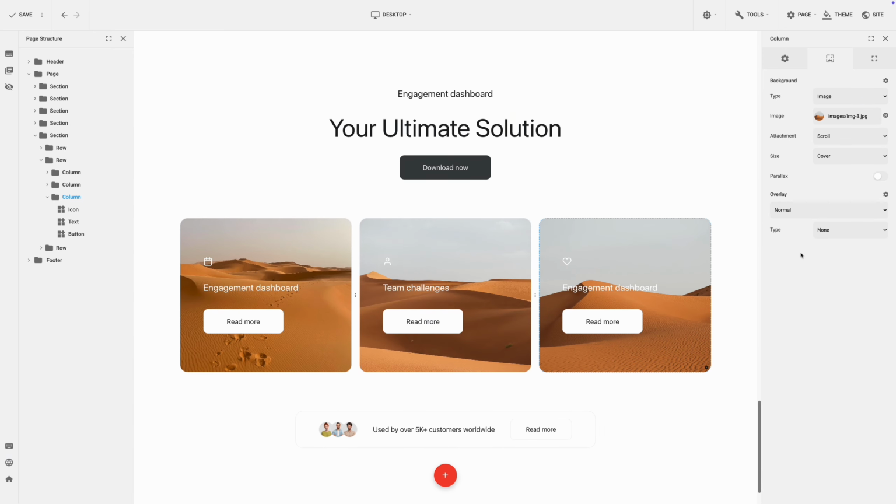Overlay Hover lets you adjust or apply an overlay effect on hover. It is often used to increase contrast or create visual focus when the element is active.